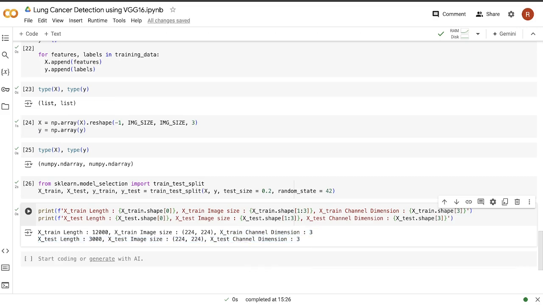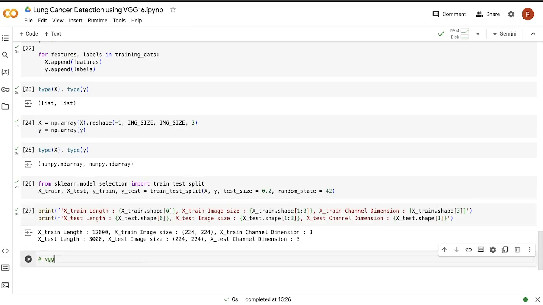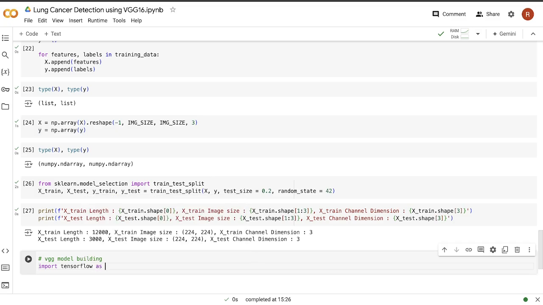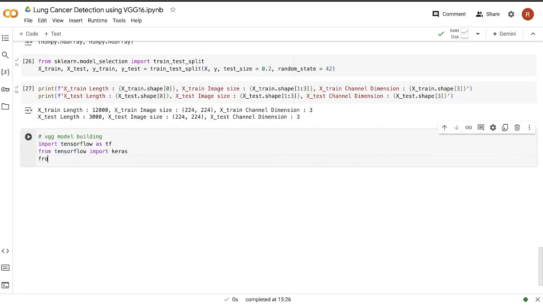Now after that, what we have to do is actually start building our VGG model. So we will say VGG model building. And to build that model, first we have to import the necessary libraries. So first we will say import tensorflow as tf, then from tensorflow import keras, and then we have to import the VGG model. So we will say from keras.applications, we have to import VGG. Let's run that.